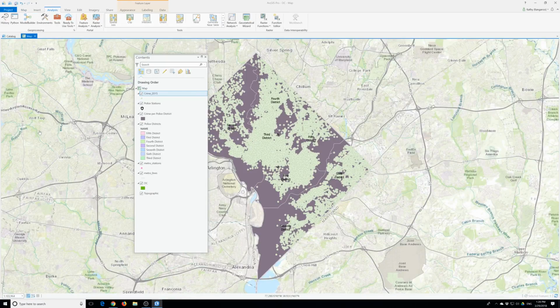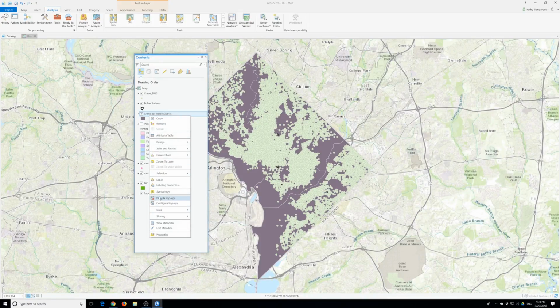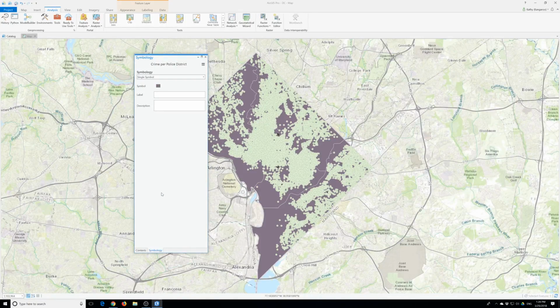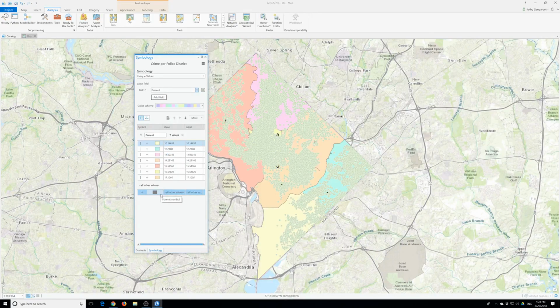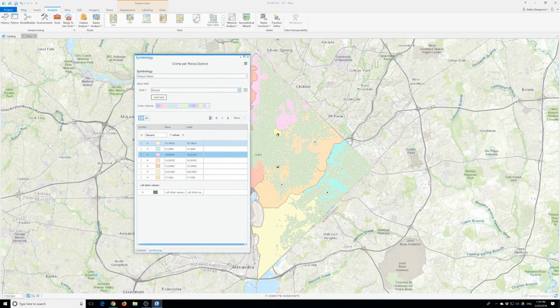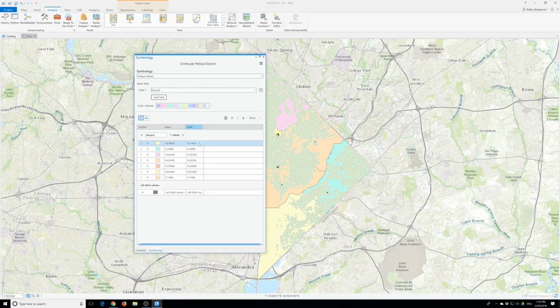In the contents pane, we will click crime per police districts. So I'm gonna uncheck this and go to symbology. For symbology, we will do unique value and go to percent. It should be the last one, percent. Okay, so we can see the percent. We will remove all decimals except 1 and add a percent sign. Label, okay. So I have the percent.